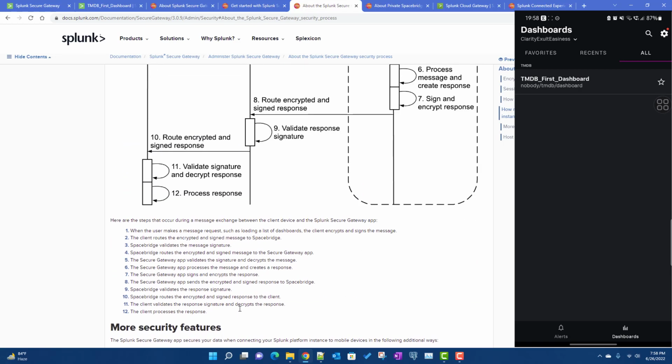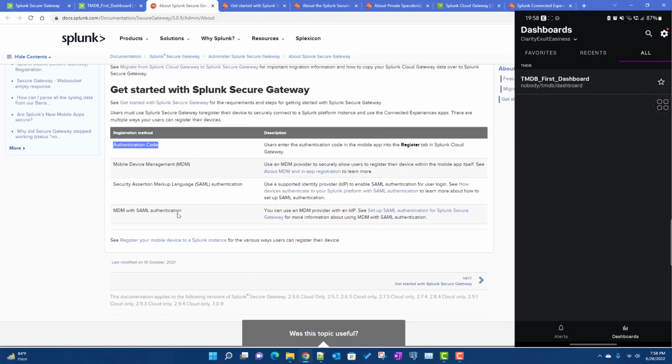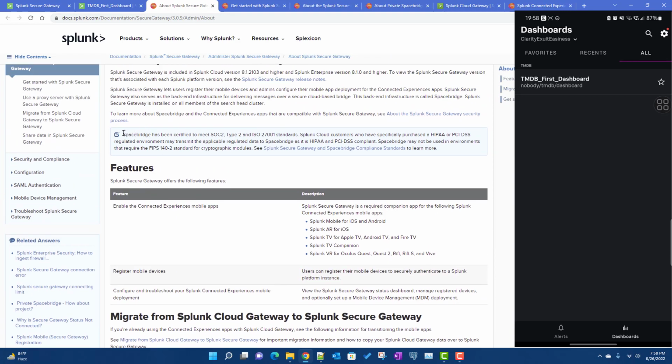Now, in terms of security features, you can see here that it is HIPAA and PCI DSS compliant.